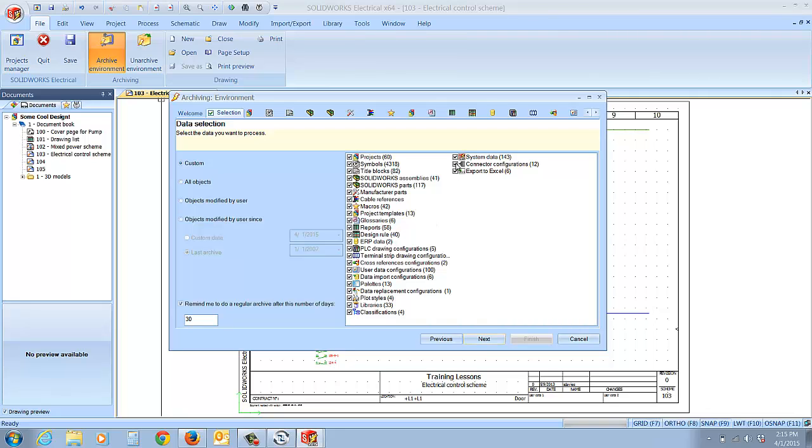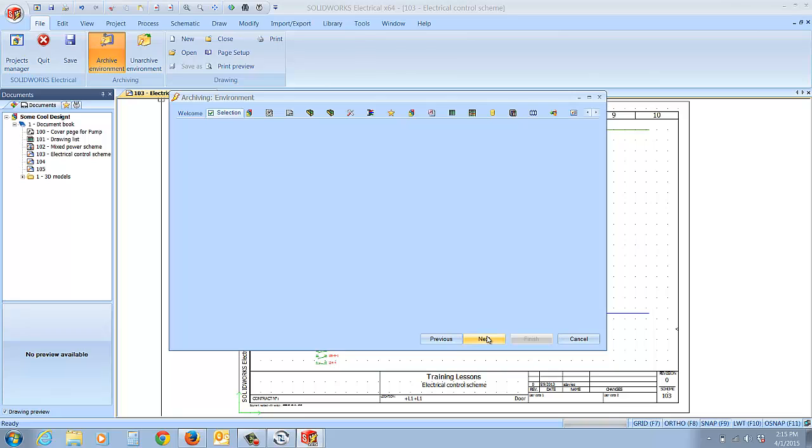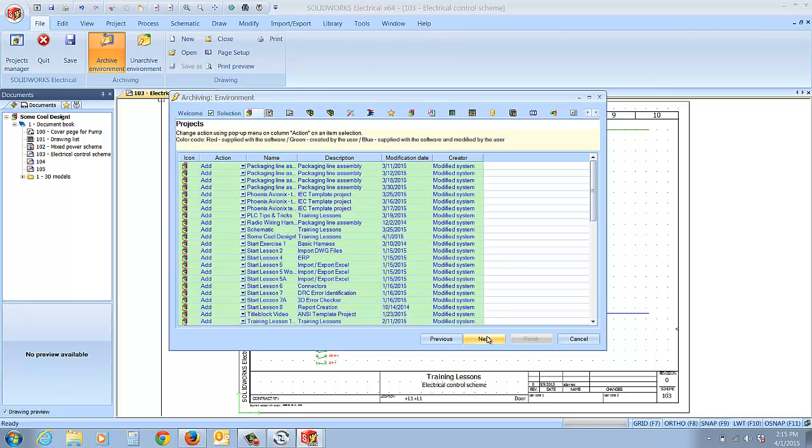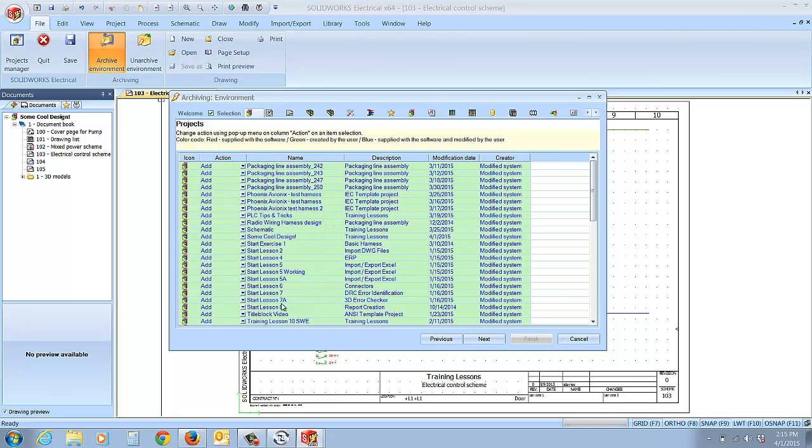Once I've selected the areas that I want to back up, it'll now take me through a wizard of determining which information inside those categories I actually want to include. So you see now here in my projects, I can see all the different projects that I have, and I can determine whether I want to add it or if I want to do nothing, meaning I don't want to back it up. So I can get very specific about the content that's inside my different categories and which I want to keep or back up. And this will simply take me through all the different databases within SOLIDWORKS Electrical.